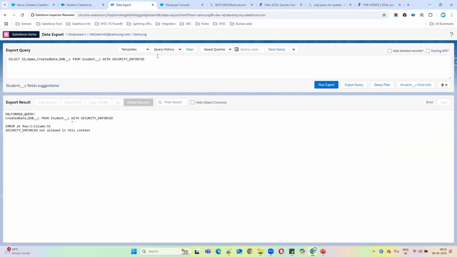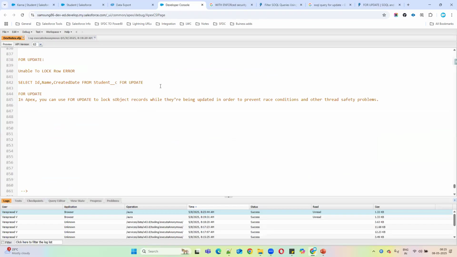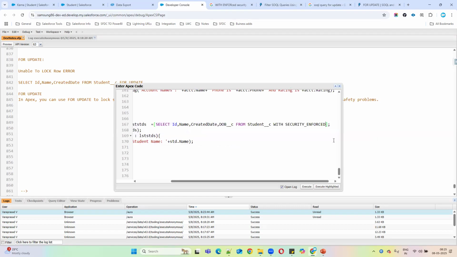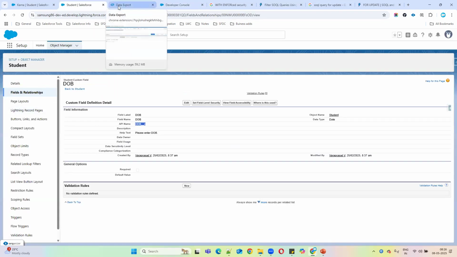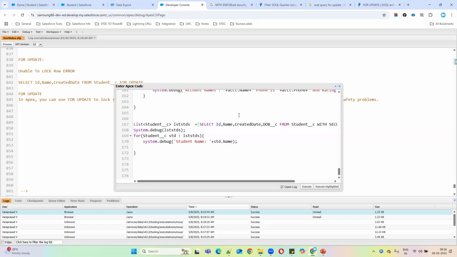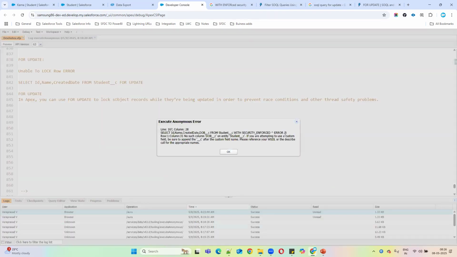This is not supported here. We can use this keyword directly in Apex classes, but we can try here in the anonymous window. Normally, keywords like for update cannot be used directly in the query editor or workbench. We have to use them in Apex code, while writing classes. Now let's see how it works. Same error: no such column date of birth on entity. If you are attempting to use a custom field, be sure to append this.